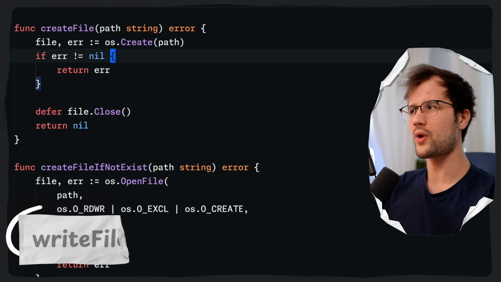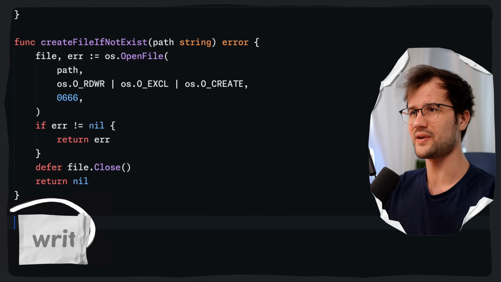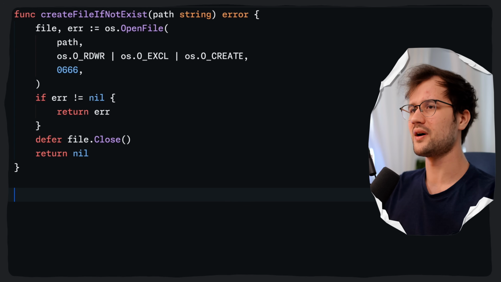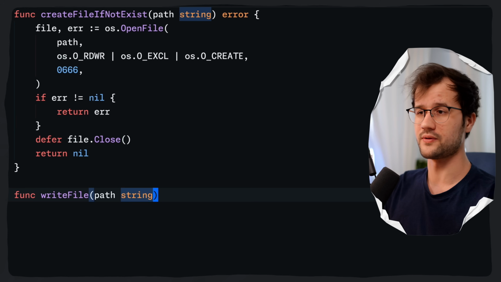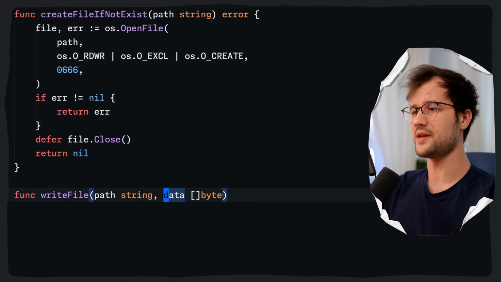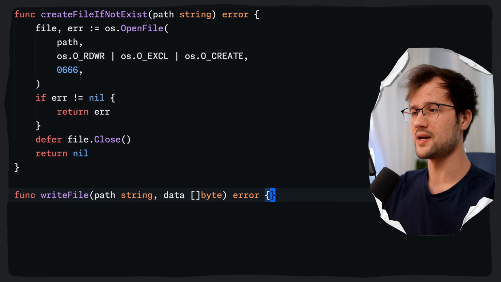But what about writing to a file, right? Because obviously in the end we want to write things to a file or even read. But let's just first cover writing here. So we're going to create a new function called writeFile. And in here, we're obviously going to define the path and then the data, which is going to be a byte slice. And in the end, we can obviously get an error back.